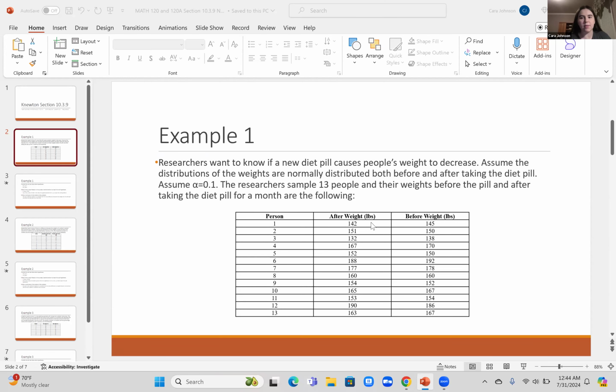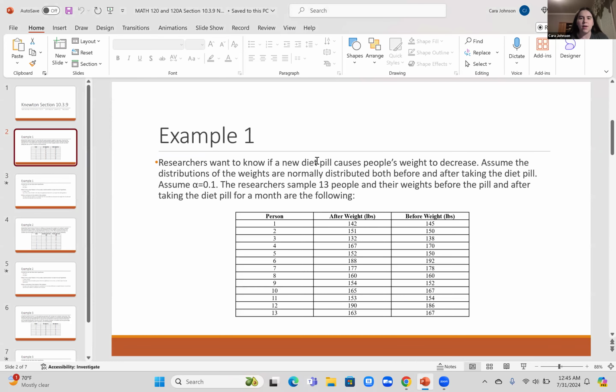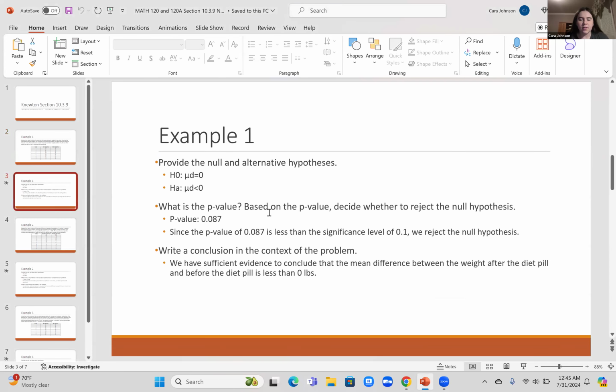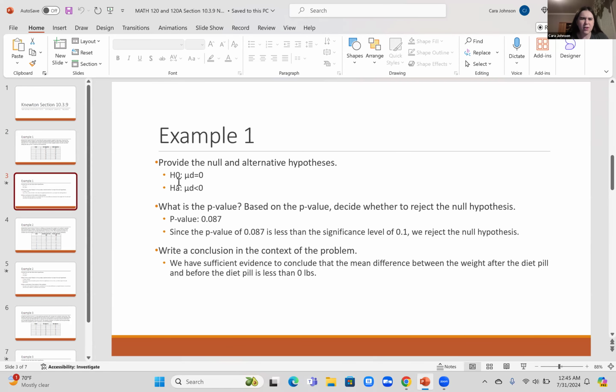And what we're testing here is the mean difference between the first column minus the second column. So my null, and always for these problems, the null is that the mean difference equals 0. The alternative: since I want to know if the diet pill causes people's weight to decrease, that means the after minus before mean difference I'm expecting to be less than 0, because I'm expecting the after weights to be below the before weights. So that's the alternative. Let me show you how to put it into our Rguroo now.